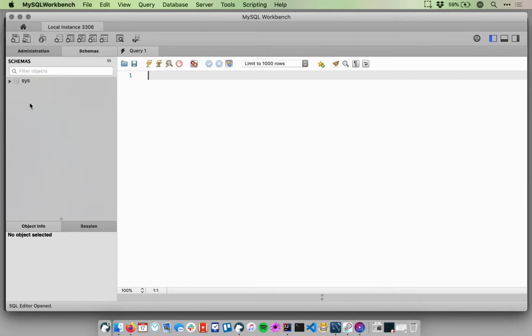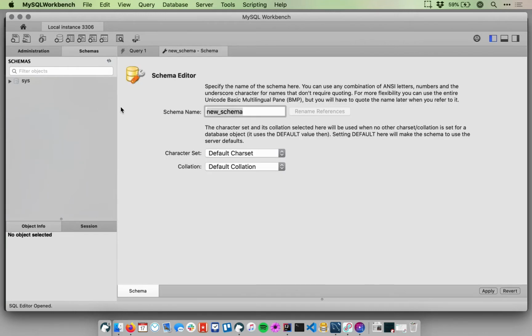So I'm going to go over to the Schemas tab. Up here in the toolbar, this left-hand icon, which looks like a couple of cylinders, is the new schema icon. So I'll click on that, and this just gives me a window to configure my new schema, and I'm going to name this after my application.